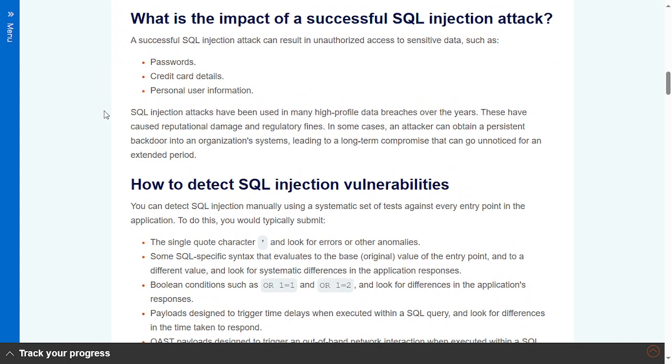What is the impact of a successful SQL injection attack? A successful SQL injection attack can result in unauthorized access to sensitive data, such as passwords, credit card details, and other personal user information.